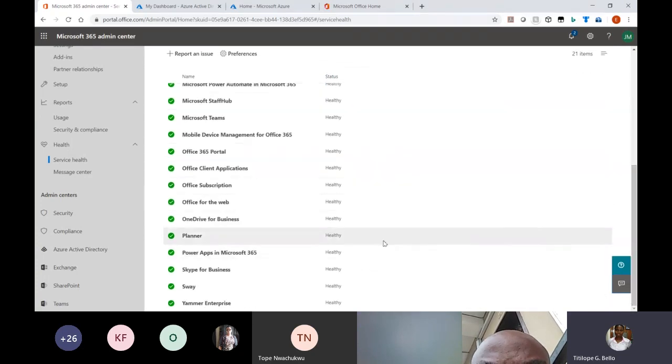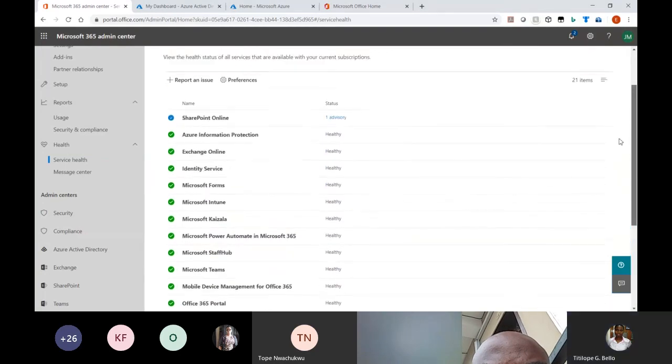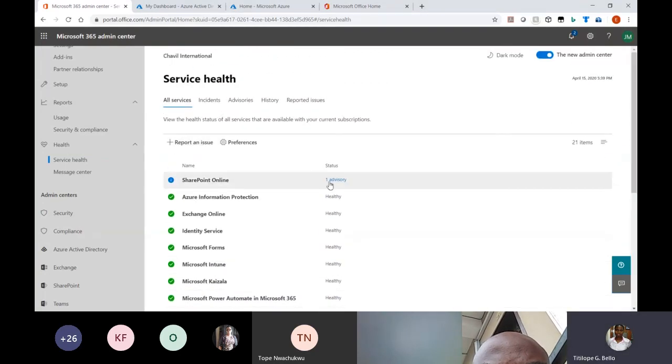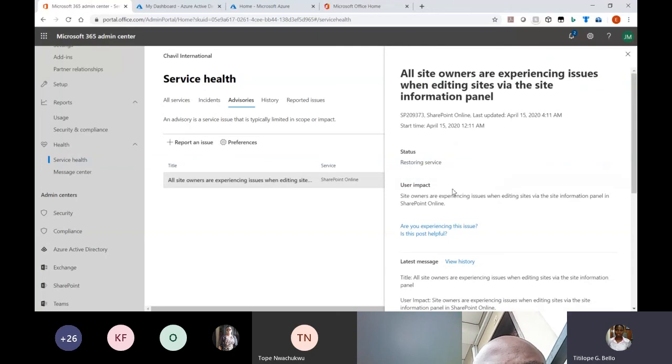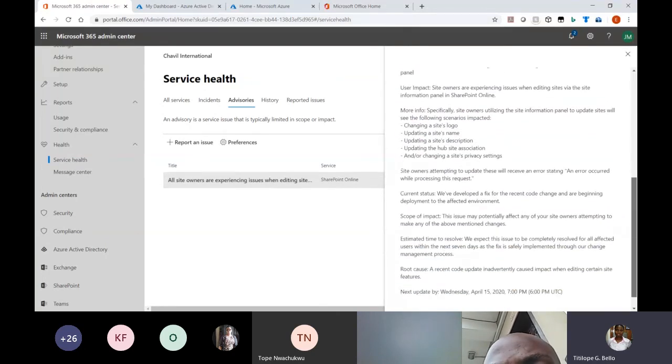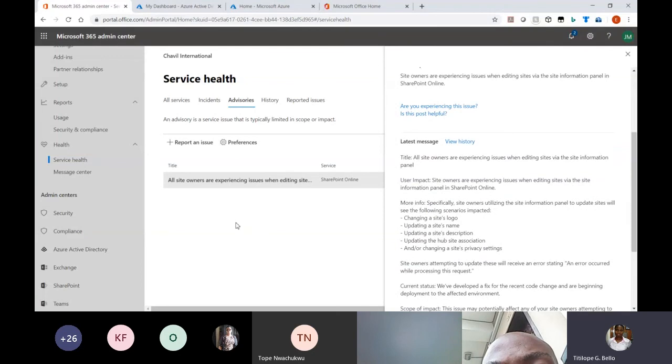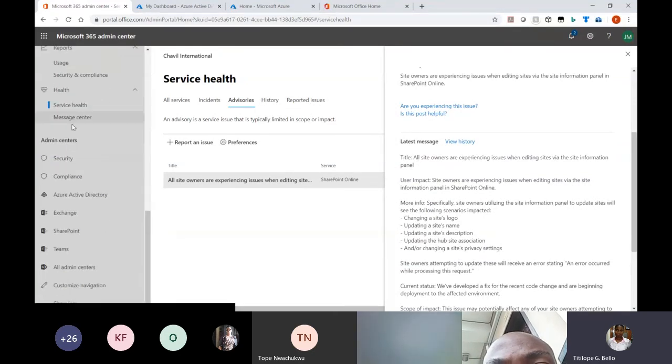And Microsoft is also transparent enough to tell you what is going on and what they are doing at a particular time. So if you click any of the services, you can drill down further. Like SharePoint, for instance, they say it's under advisory. So something has happened with this, they are working on it and they will give you feedback accordingly. So that is where you are able to see insight into what's happening around Office 365.